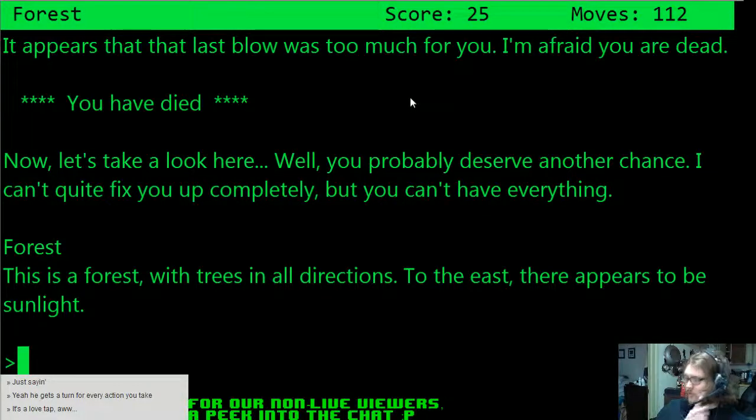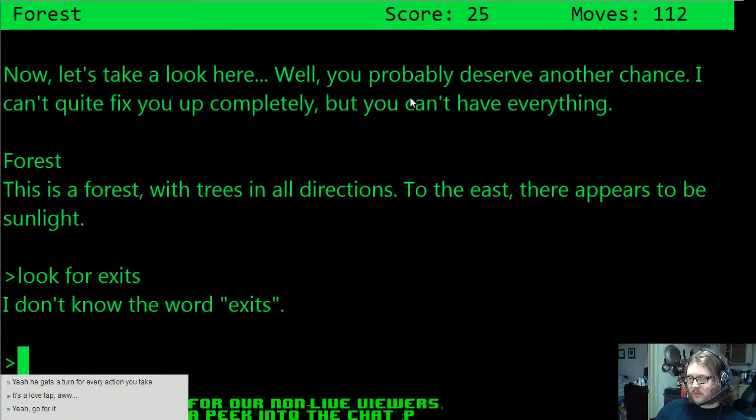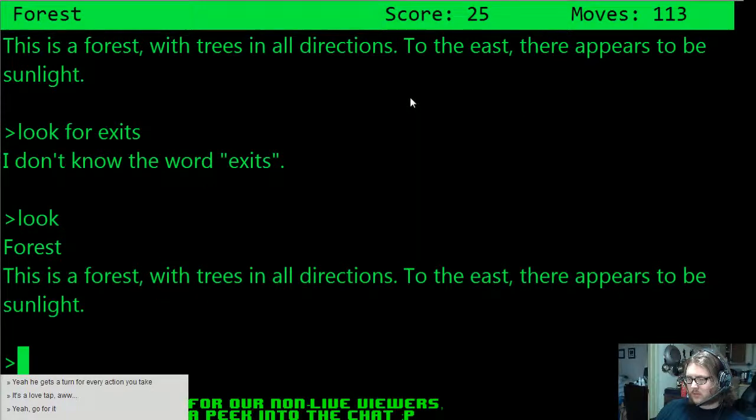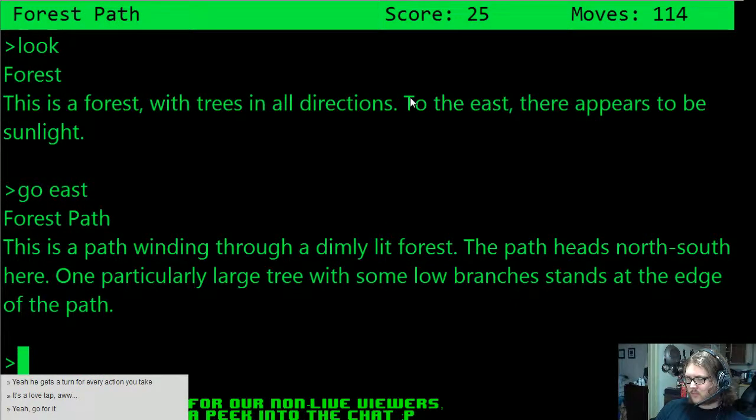So this is a forest with trees in all directions. To the east, there appears to be sunlight. Look for exits. Look. Trees in all directions. So I think east is the only direction I can go. Yeah, this is where I keep hitting an infinite loop here.